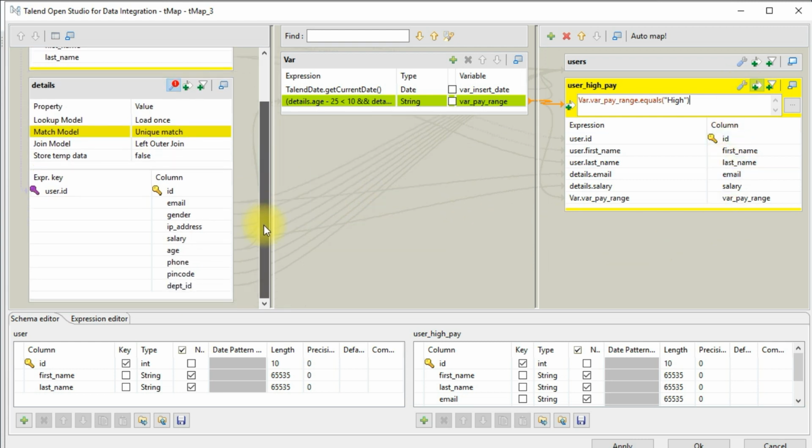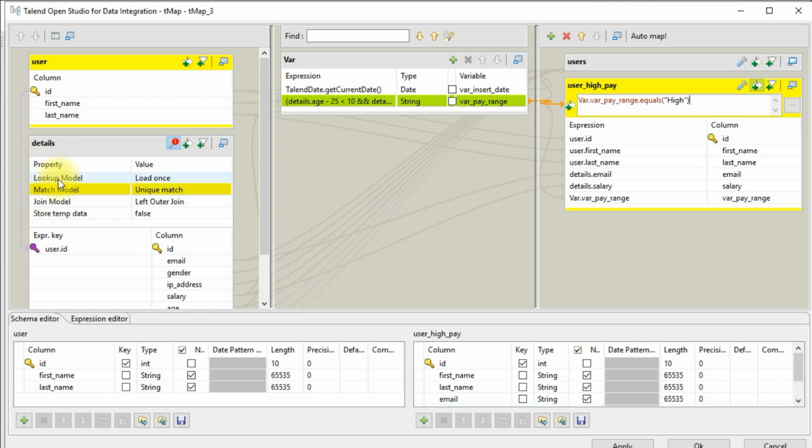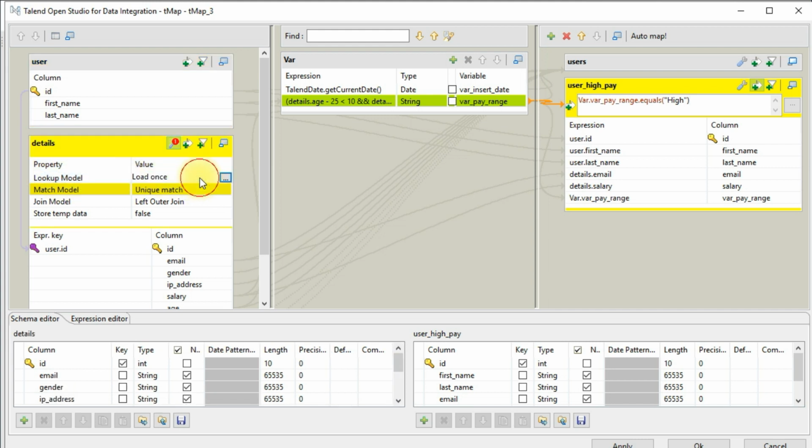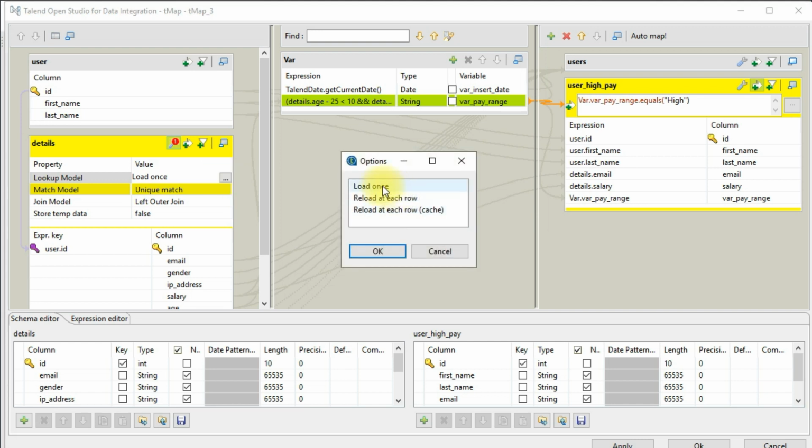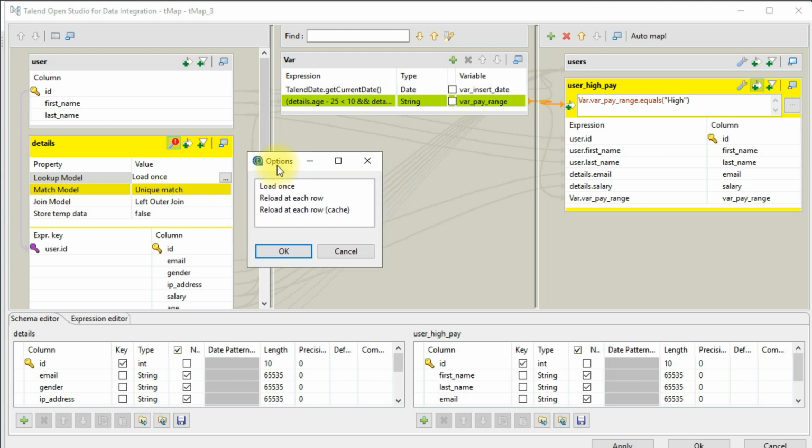And on this join, this lookup side, you have these four properties. Basically, what it does is the lookup model, load once. So it has got a few options here. Load once, reload at each row, reload at each row with cache. So basically, what happens is when you establish a join and run your job, all your lookup records will be loaded as a first step in the entire job, and then it will start sourcing your main input.